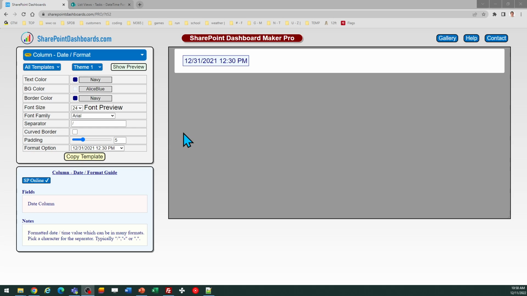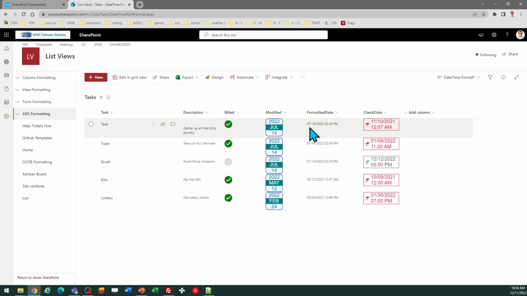Let's look at a very handy formatting template for SharePoint. This is for formatting dates. Date fields show up in just about every SharePoint list and library. The problem is that the out-of-the-box date field is pretty boring to look at. It will show either just a date or the time, and there isn't really any variation in terms of how that looks. And so we want to do something to make that look a little bit more interesting.